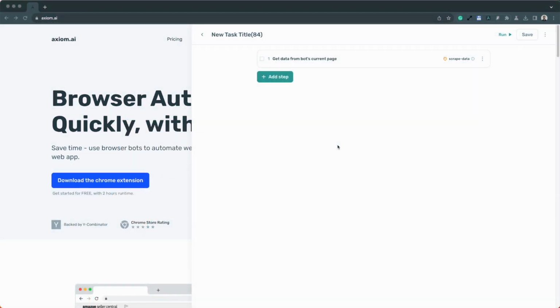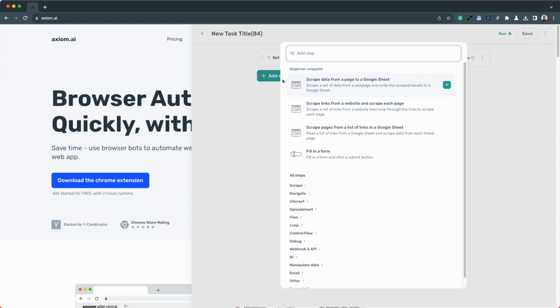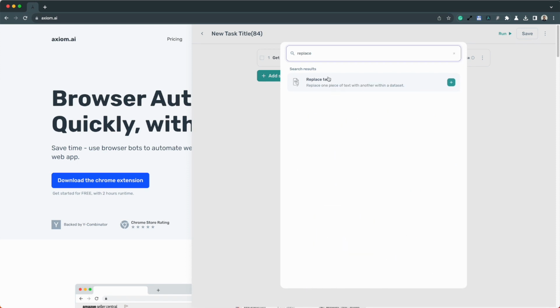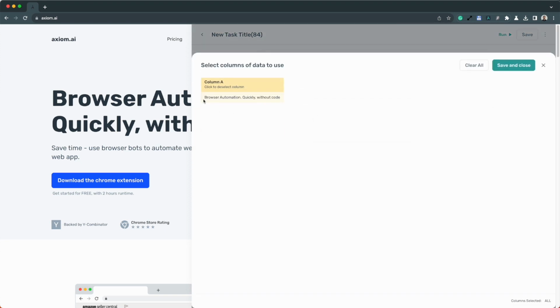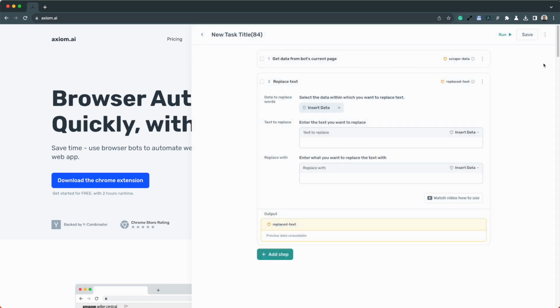The replace text step. Open up the step finder, type in replace, click and add the step. First thing I need to do is insert data. I'm going to choose scrape data. I will see a preview of some text. I want to replace the word automation with the word bot. So I click and add that data.